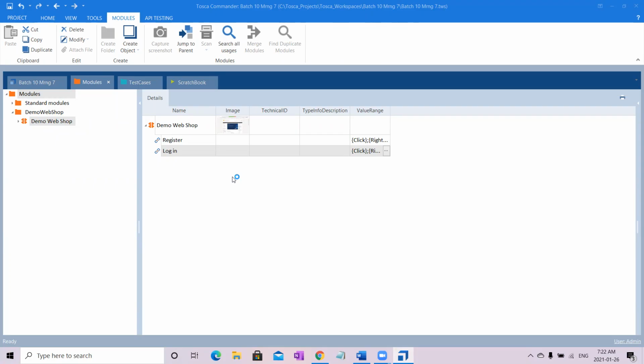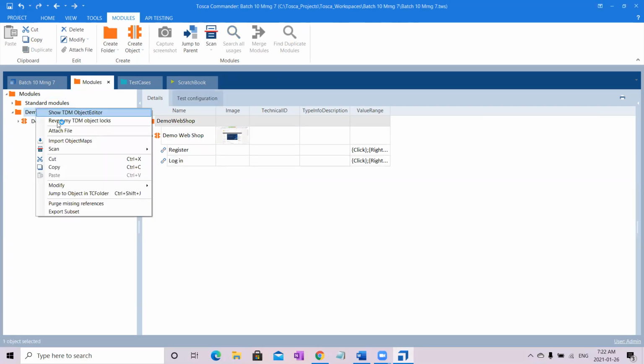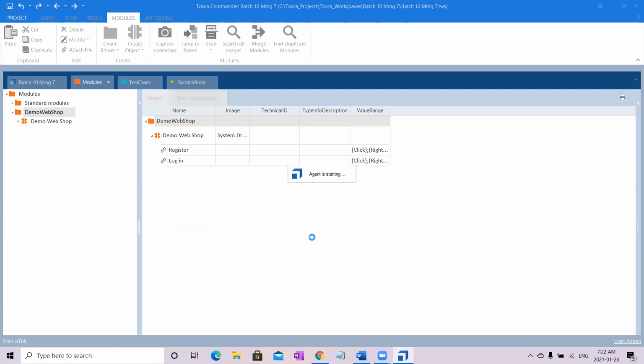So now let's learn that. All of us know that we have to identify the control uniquely, so Tosca knows which control it should go to. Now how do we identify it uniquely is the next question. Let us see that. Let's come back to our normal module section and again do a shift right click scan HTML on the folder that we want to work upon.